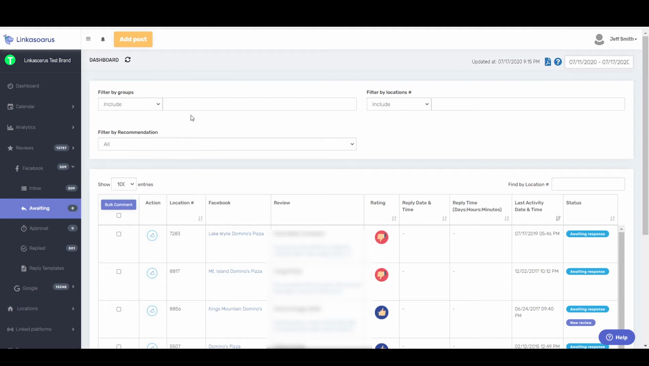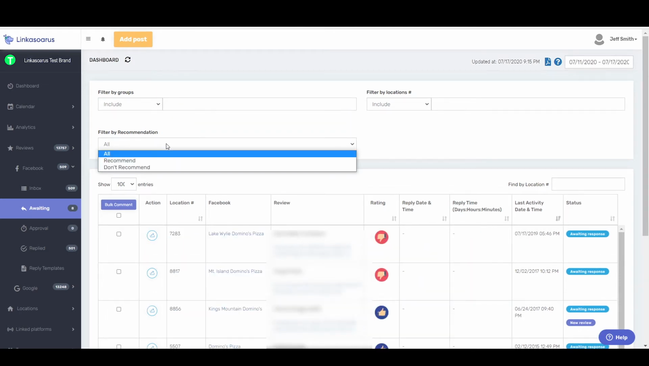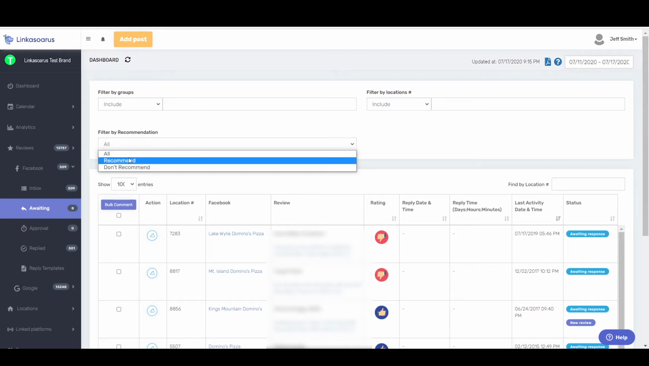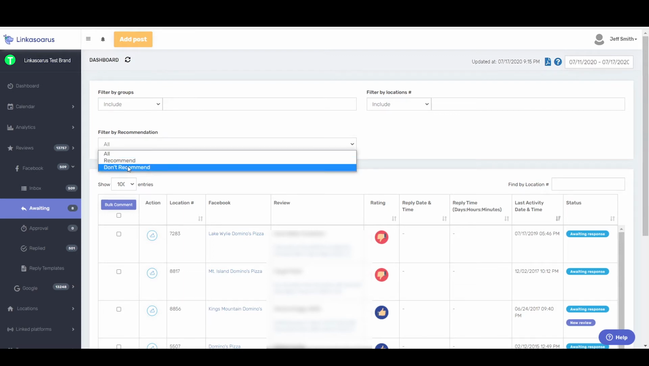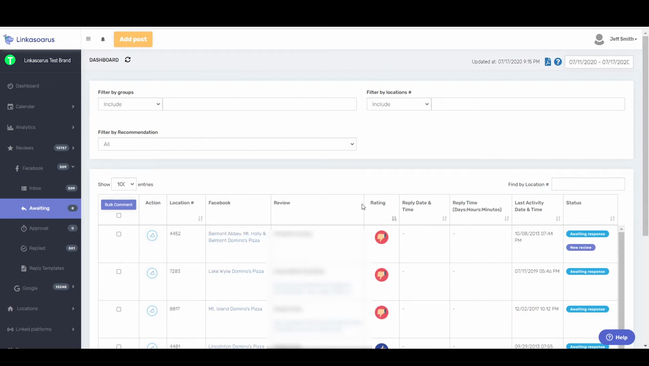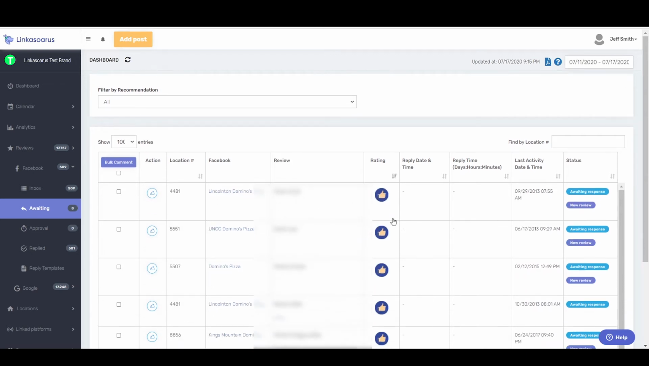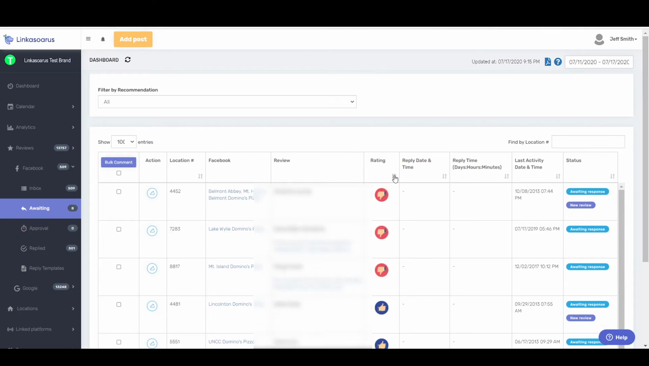Just like with Google, you can come up here and sort these by different groups, by locations, and you have two options. You can look at just recommended or don't recommend. With Facebook, they don't have star ratings. They have recommended or do not recommend, and that's basically a thumbs up or thumbs down, which would be this category right here. You can also sort individual locations over here. Most of these tabs are sortable, so if you had all selected, you can come up here and search all the best ones and all the worst ones.